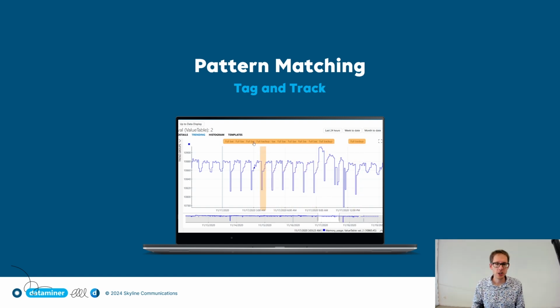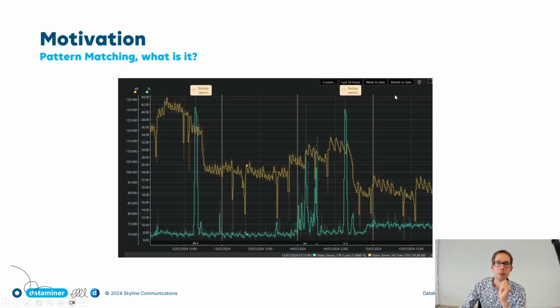Well, with pattern matching, you open a trend graph and you select part of it that you think is interesting. Then you give that part a name and you hit the check mark. Now, the next time that data miner sees this behavior happening again, it will let you know. That's pattern matching. Now, here we're showing this on just one parameter, but you can also define patterns on multiple parameters at the same time.